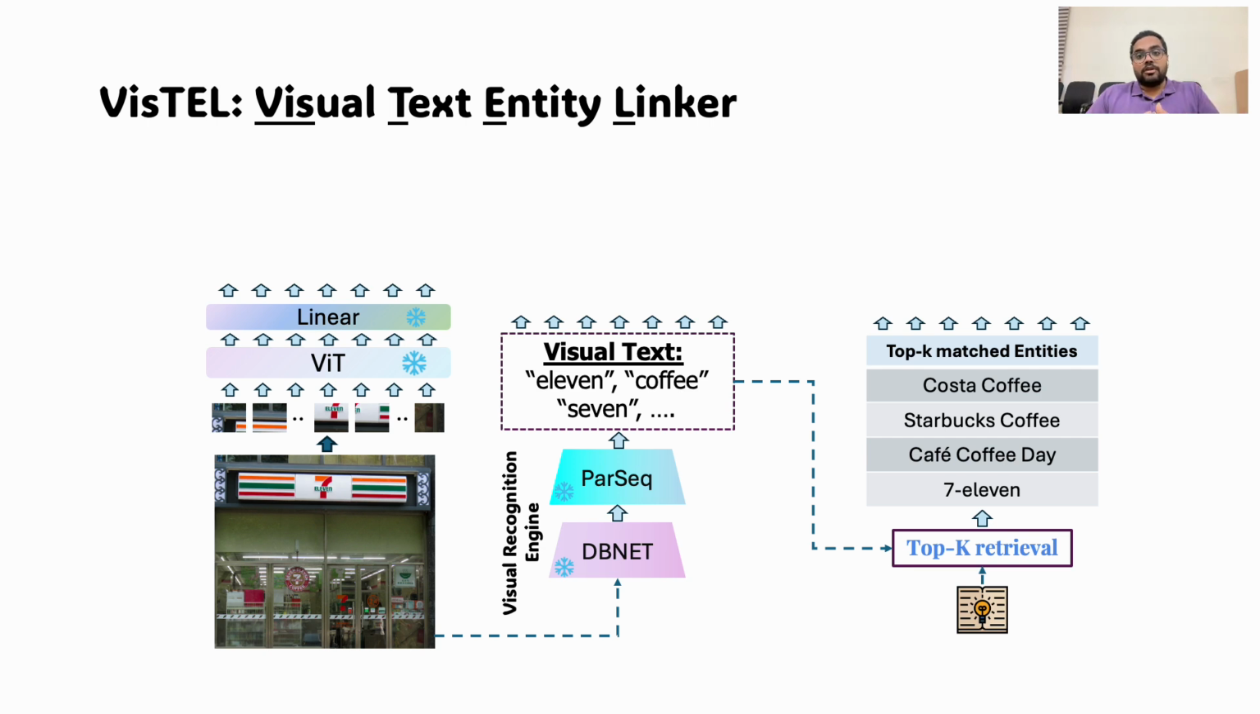It is very similar to what we have seen in the earlier stage, right? So text-based entity linking. So you use the extracted visual text and you try to match it against the entities in the knowledge base and retrieve the top five or top K matched entities.